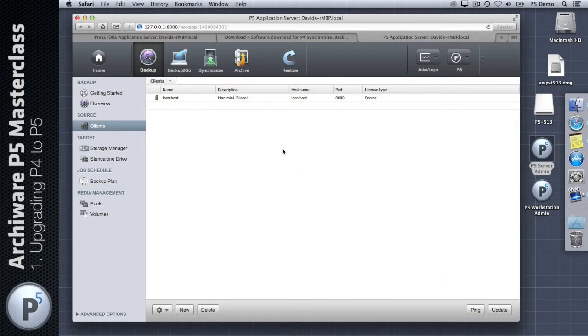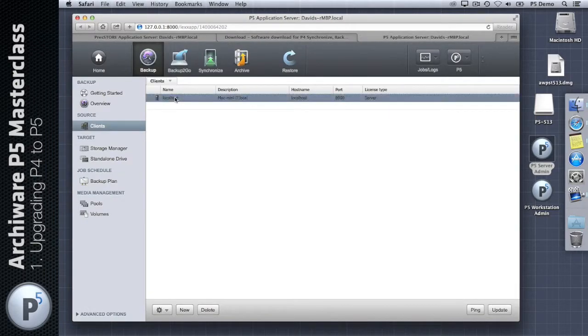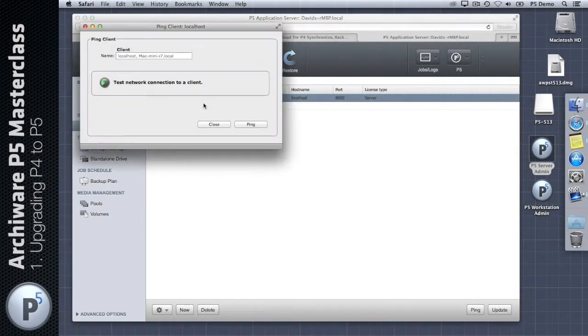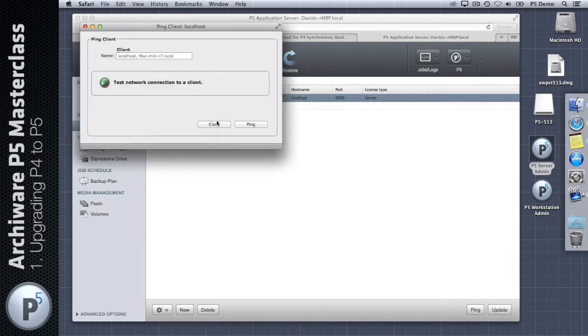If that fails, then you should download the installer again from the Archiware website for the platform that you're installing on. Run the installer locally. Once the installer's finished and the product starts back up, then you're good, and then you can come back here and just check by pinging each of the clients to make sure that that client is alive and is also showing that it's running 5.1, the same version that you're running on your server. By the time you watch this, there may be a later version than 5.1.3 available.